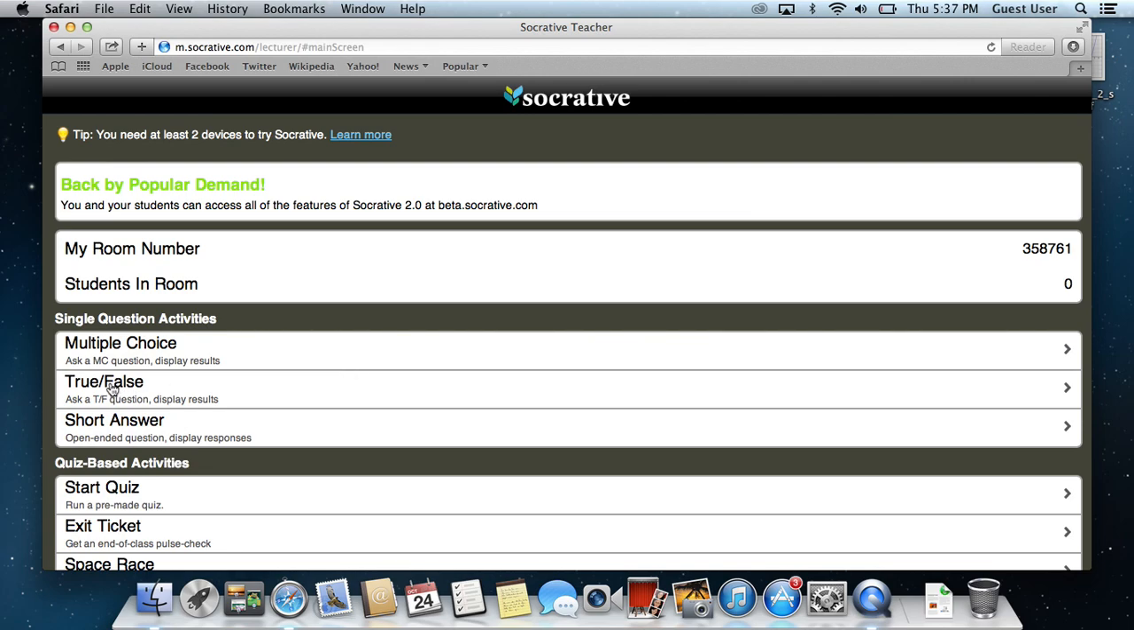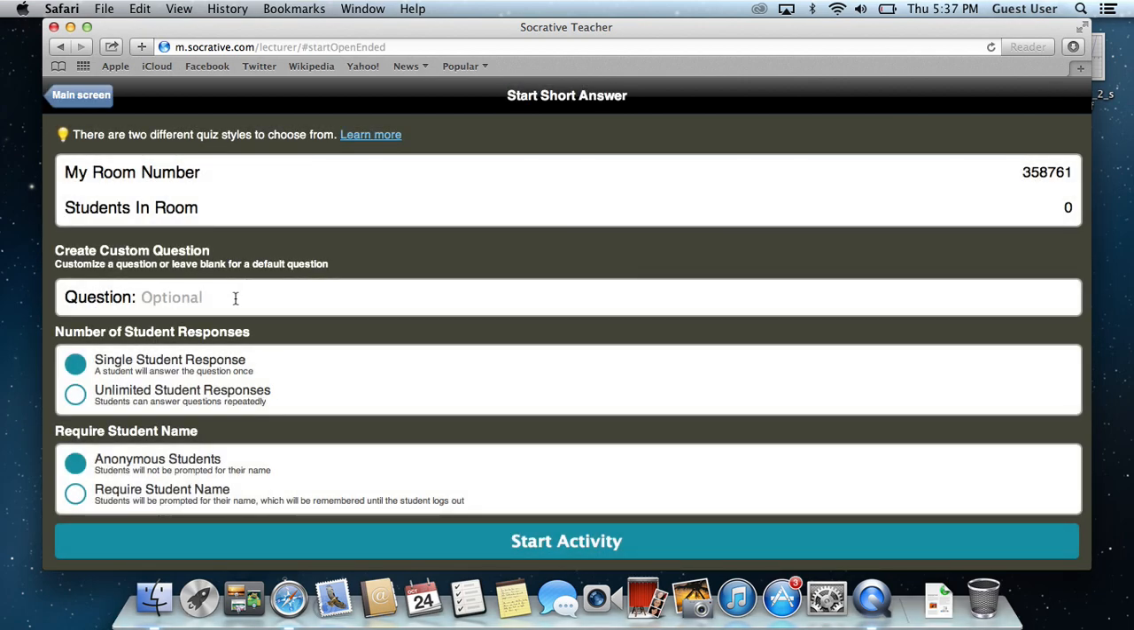Similarly, you can do a true or false question or even a short answer single question, where you would quickly type in the question, like what was your favorite, we'll say, scene. Maybe they watched a movie, and you can look at the options that they have. Either they submit it singly or unlimited, and anonymously, or requiring a name. And then you can start the activity.